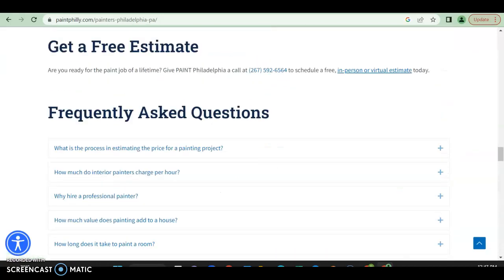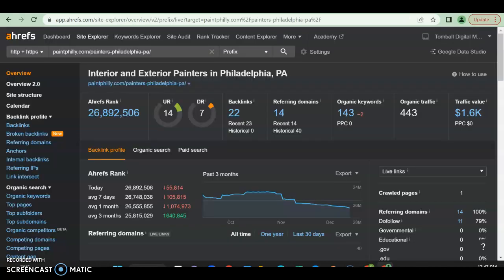So as you can see, they have a lot of content, but let's take a look at the back end, see what's going on over here. So honestly, back end, not looking too hot either. They have a UR rating of 14 and then a DR rating of 7. They don't even have a lot of backlinks, but again, this is a back page. If we were to actually look at the big page itself, it would be a lot more than that, I suspect. But let's actually find out.